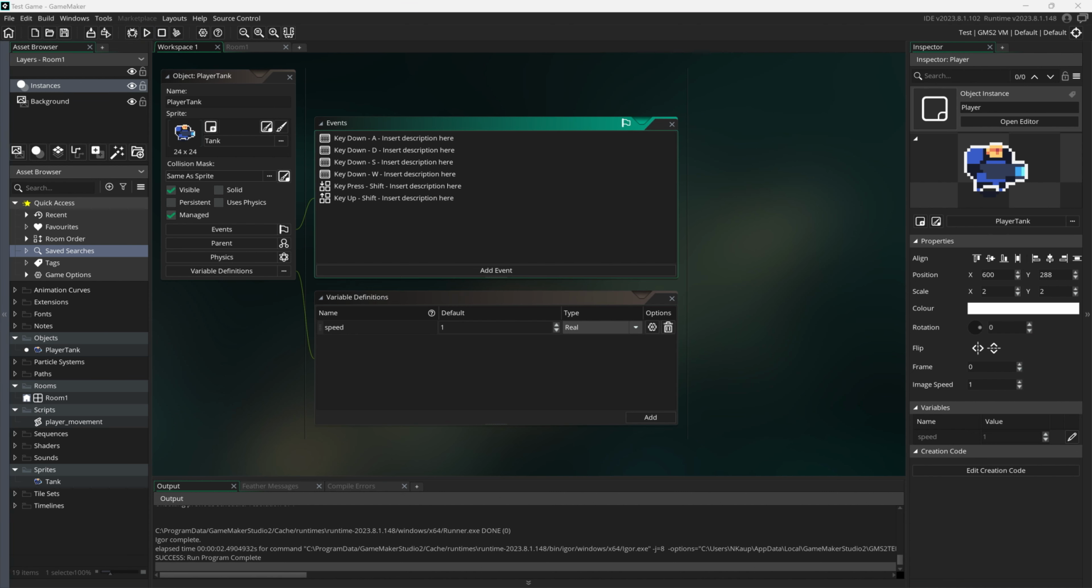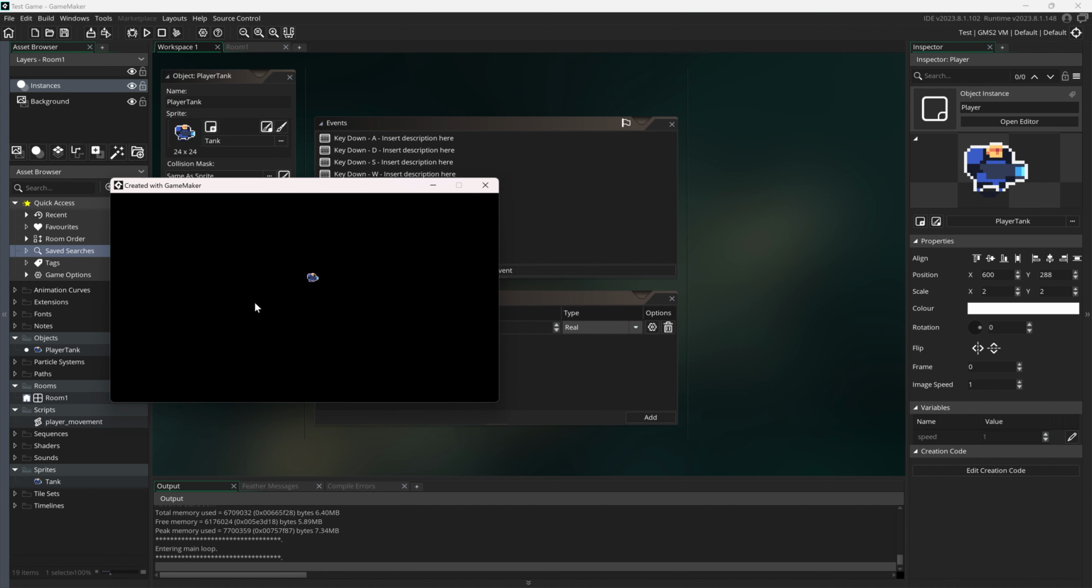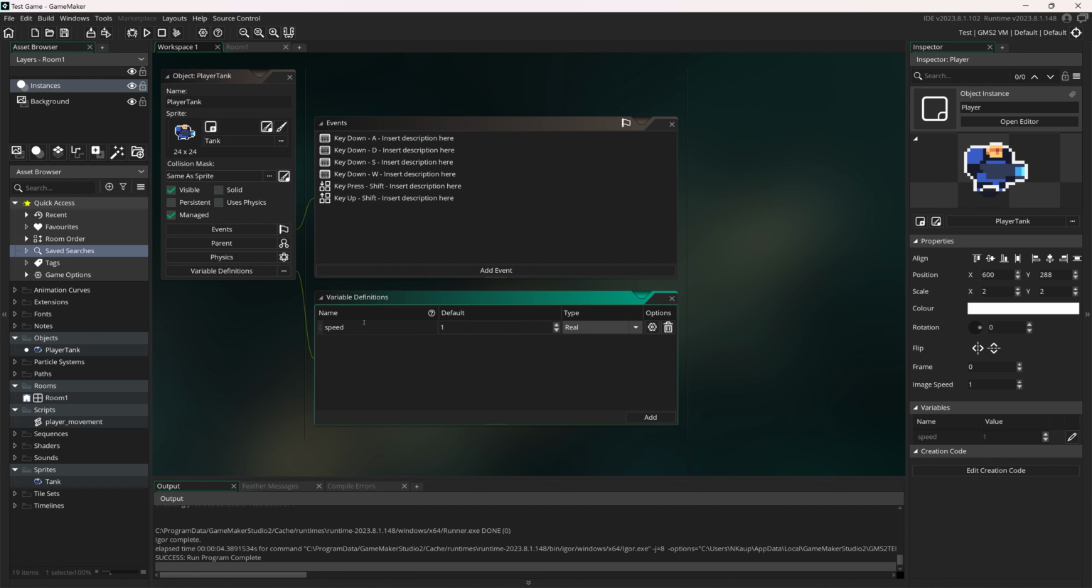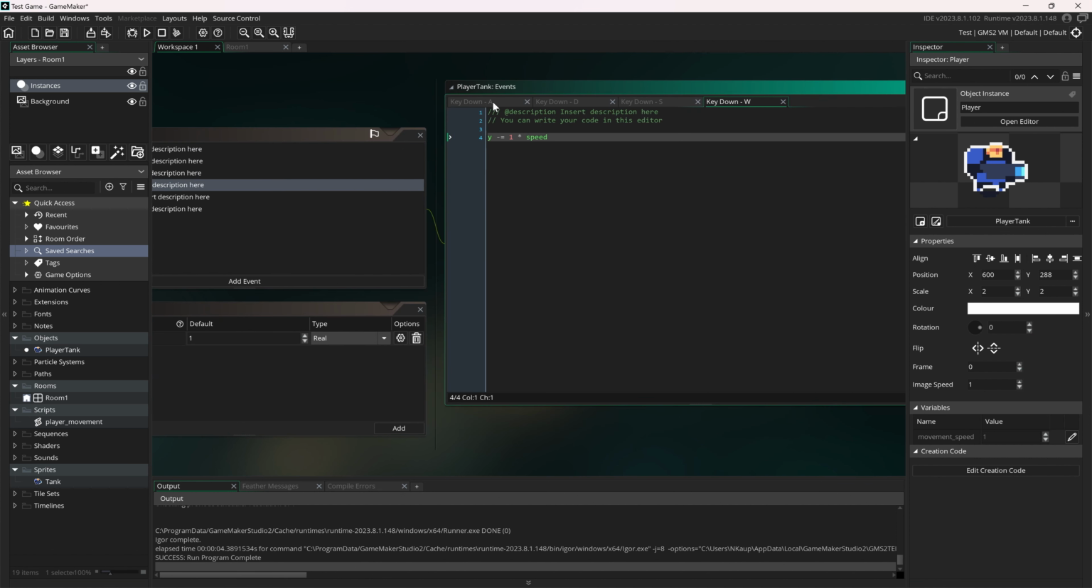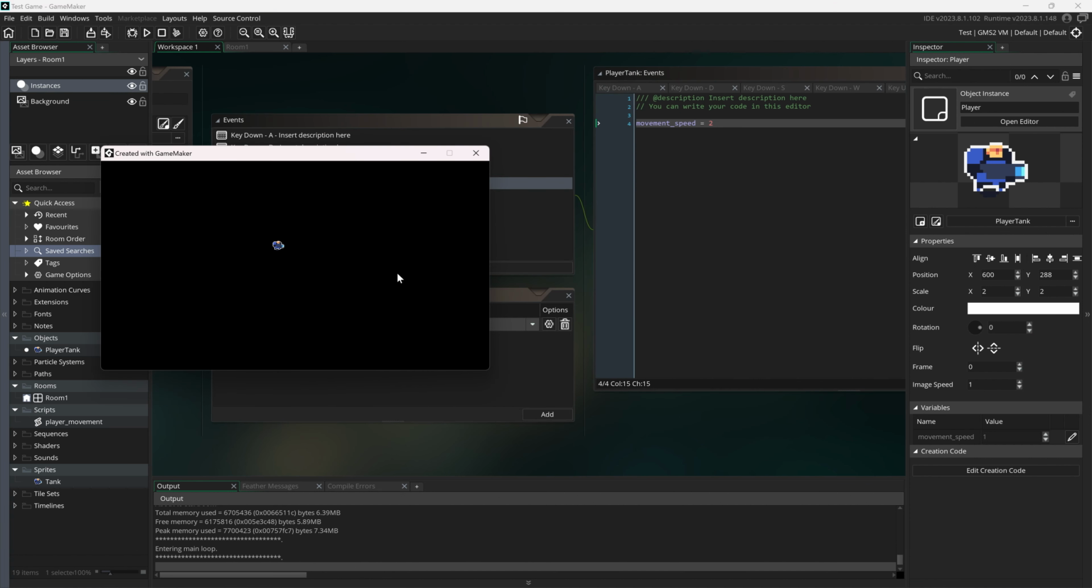Okay, so I figured it out. Apparently, when you have a variable called speed, it just uses that to move the player to the right, or the object that you attach the speed variable to. So that is very funny. Let's rename this to movement speed and change it over here, because that's not quite what I had in mind. All right, and now it finally works.